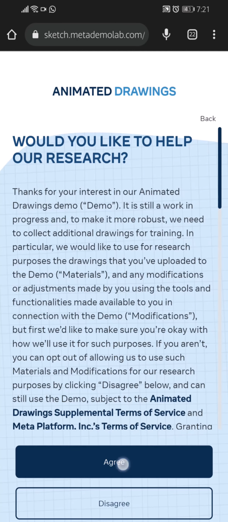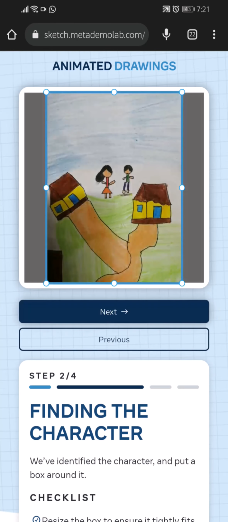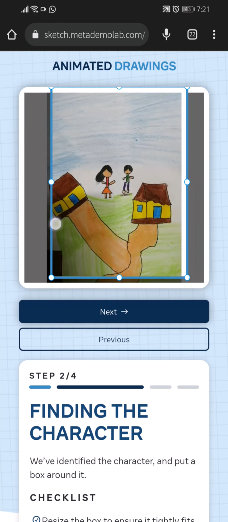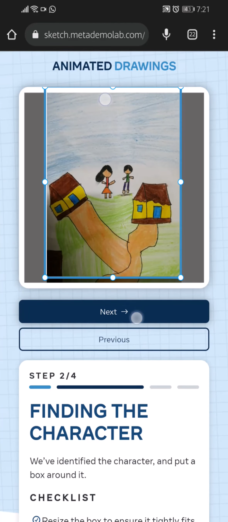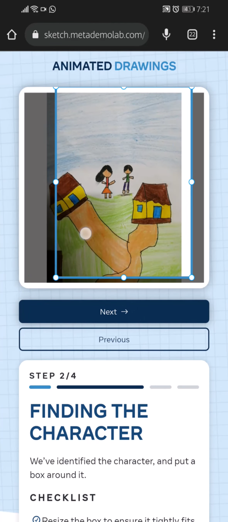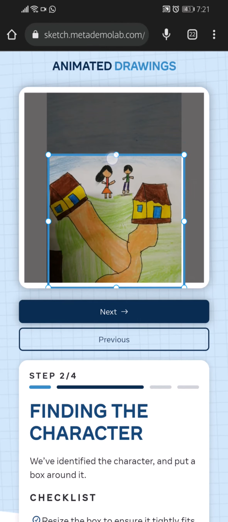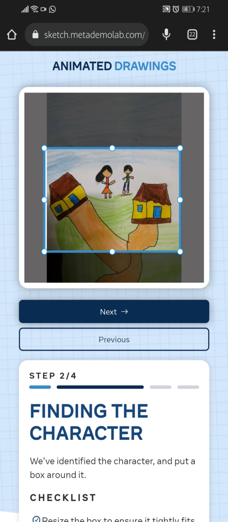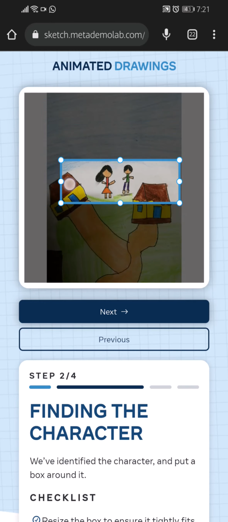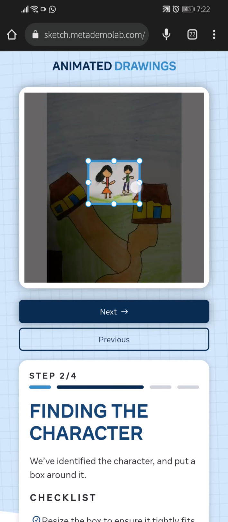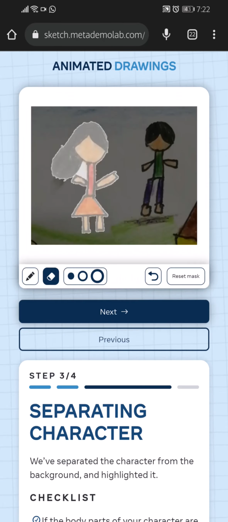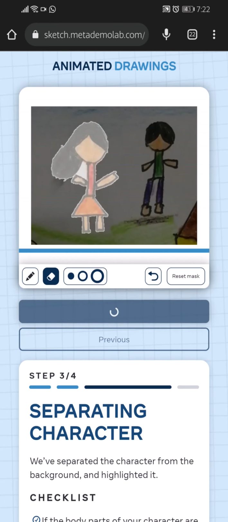Tap on agree and crop the selection. It will automatically detect the character. If not, you can manually crop the character. Tap on next, and then tap next again.